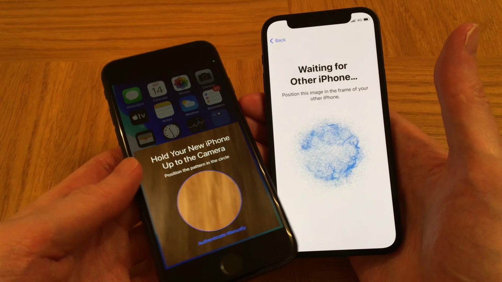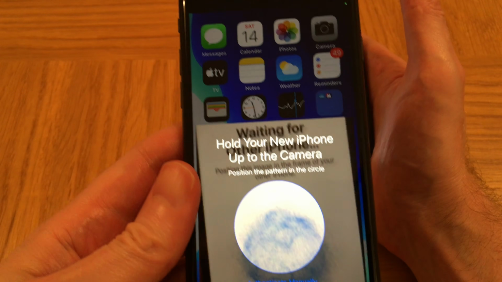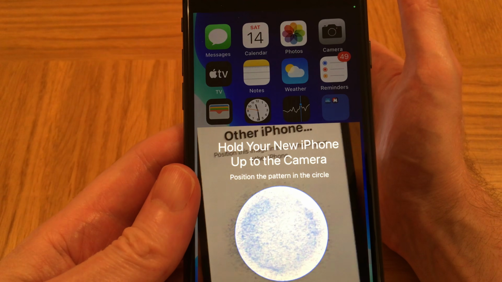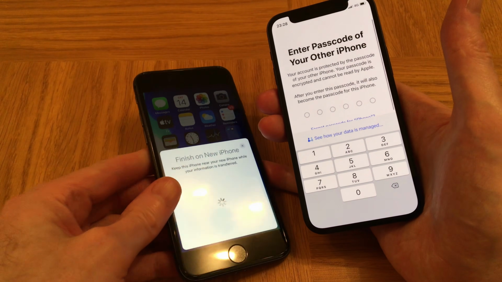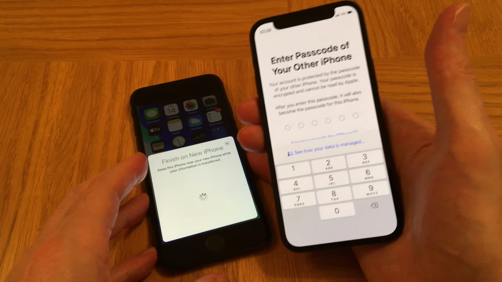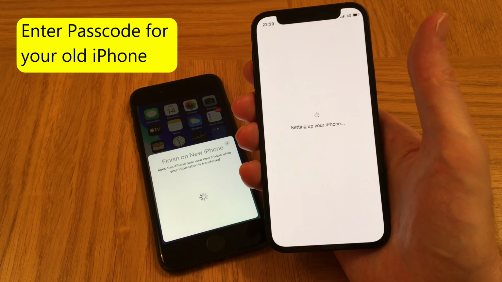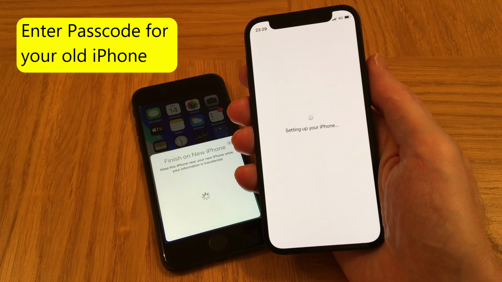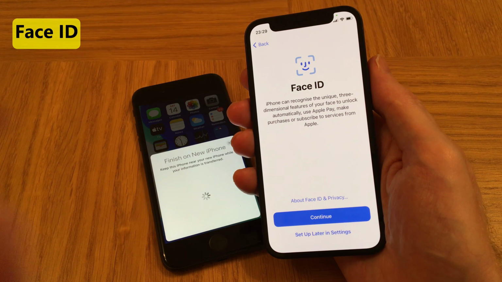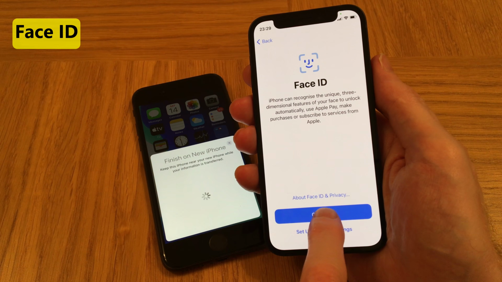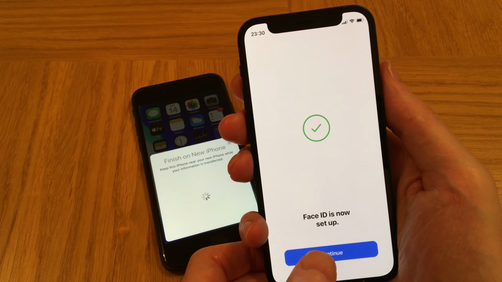and now hold the camera of our old iPhone over the animated QR code until it triggers the connection. And now we need to enter the passcode for our old iPhone. Make sure it's the passcode for your old iPhone and not your new iPhone 12. Okay, so we're back at the Face ID. So let's do the Face ID. This is really good Face ID. And let's set that up.